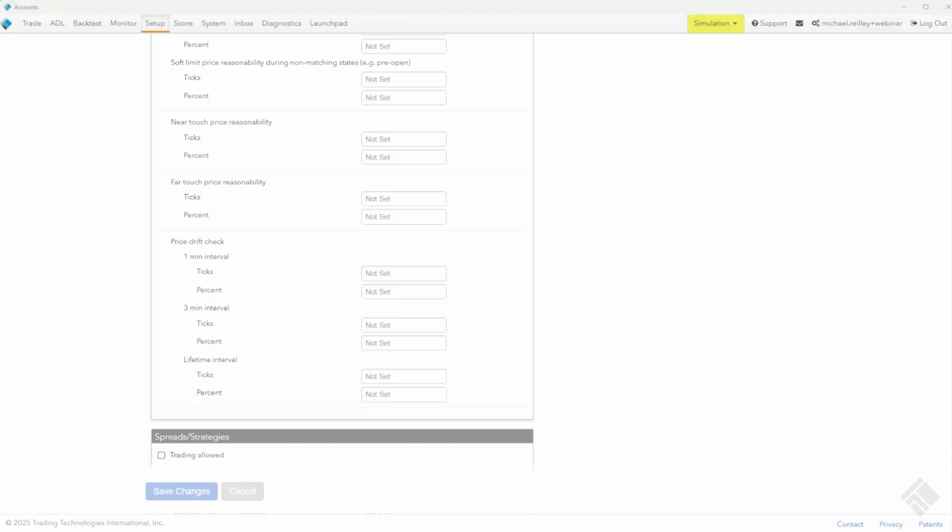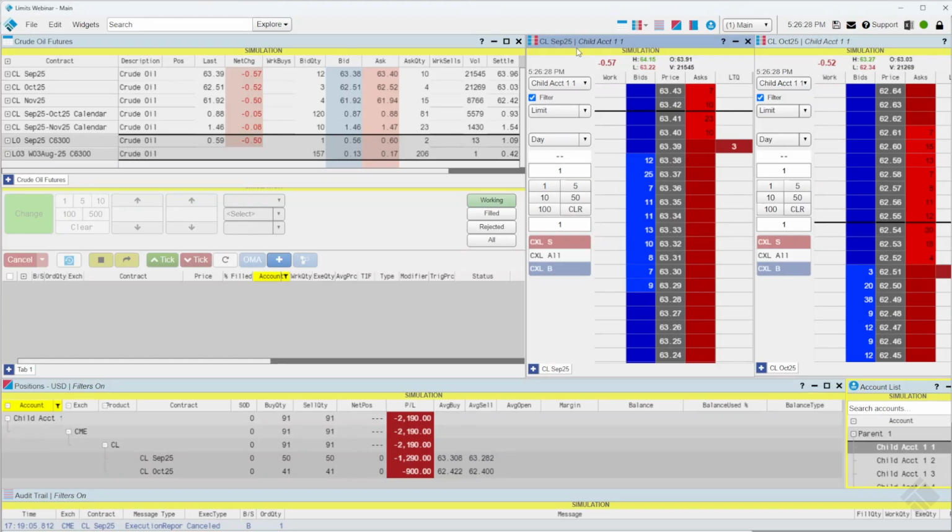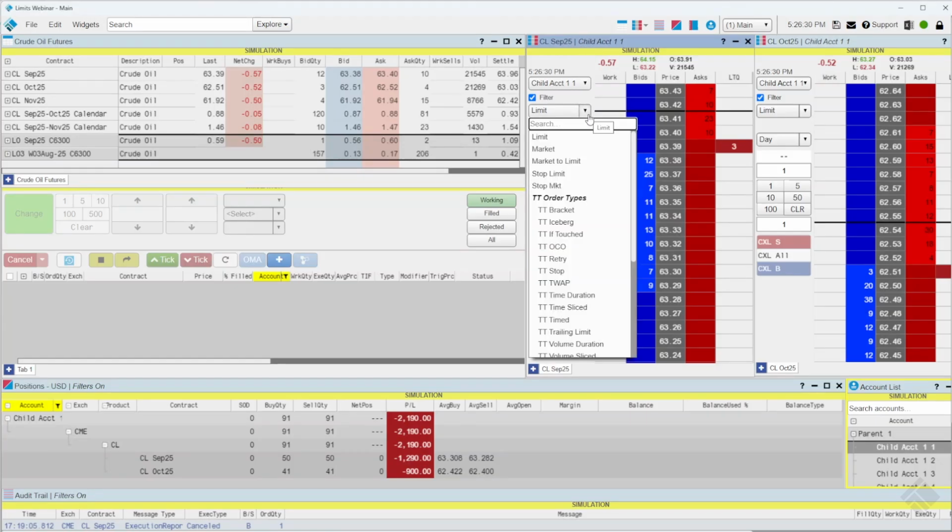All right, so these drift checks are only applied to child orders of TT iceberg, TT time sliced, TT time duration, TT volume sliced, volume duration, and TT TWAP. So let's take a look at where this actually applies. So within the workspace, if I select one of the order type dropdowns, I can see TT order types, and I've got all those order types that I mentioned here a moment ago.